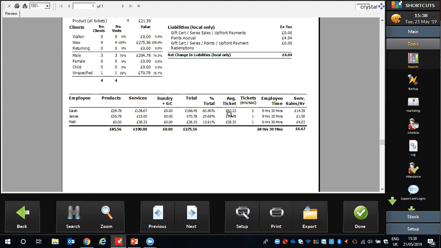We can see the average ticket. Again, our ticket is our transactions. So again, that's taken from the total amount generated divided by how many transactions there were. How many tickets we can see here? There were 2. The employee time, that's again, we can see how often they were set to work, so 9.5 hours. And it will also show you their rough average service sales per hour. And just in the middle here, we can see their total percentage.